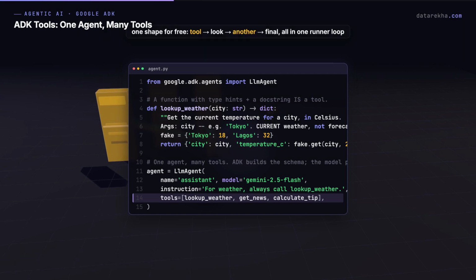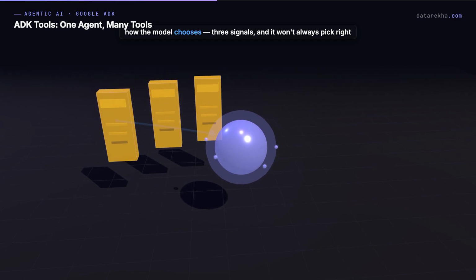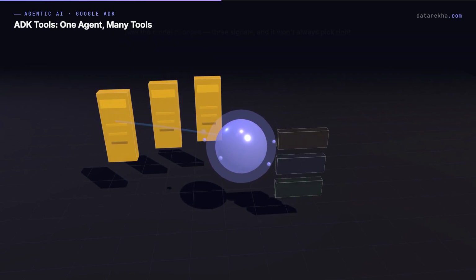And a common shape falls out for free. The agent calls one tool, looks at the result, then decides to call another, all within the same runner loop until it produces a final answer. Now the most important idea in this lesson: how the model chooses and how you steer it. The model picks based on 3 signals, and it does not always pick correctly.